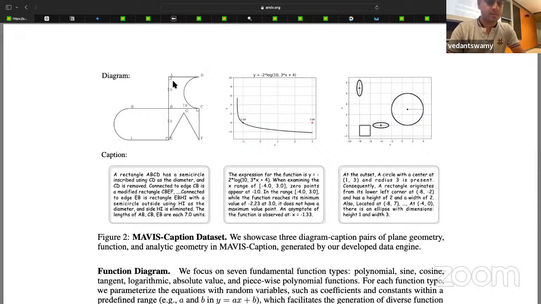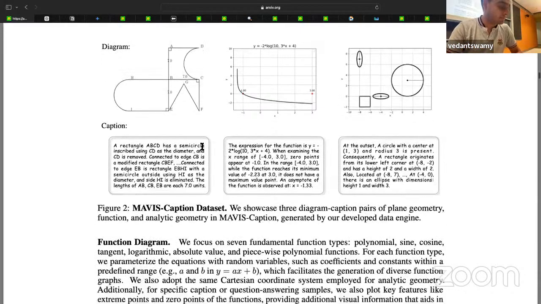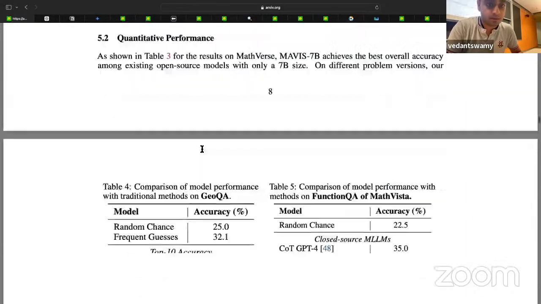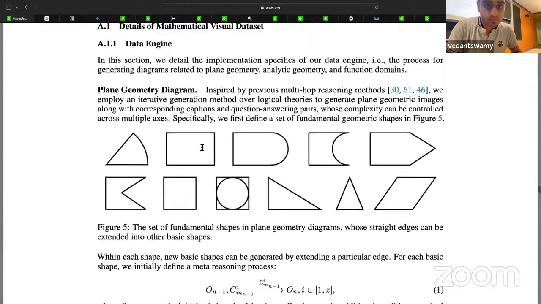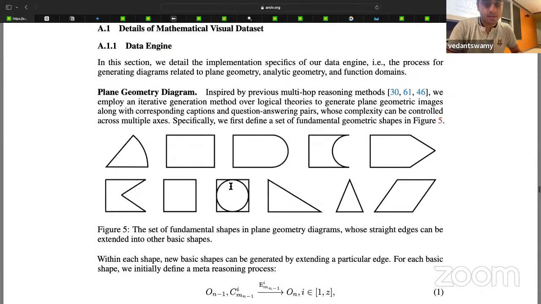In this case, this is composed of three basic shapes: ABCD, BCEF, and BEH. So these are the three basic shapes in this plane geometry diagram. First, we define a set of basic shapes, which can be seen in the appendix. These are the set of basic shapes that we define first.